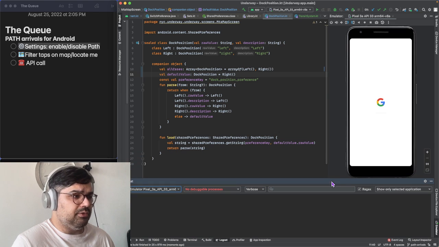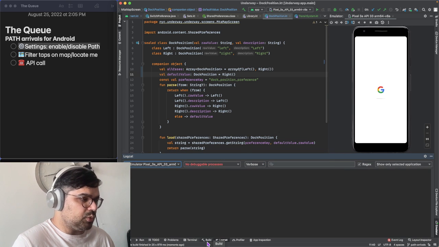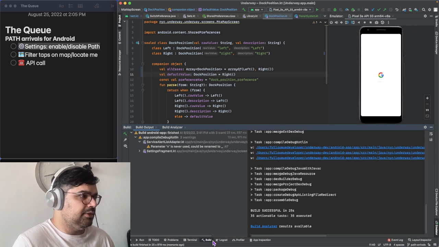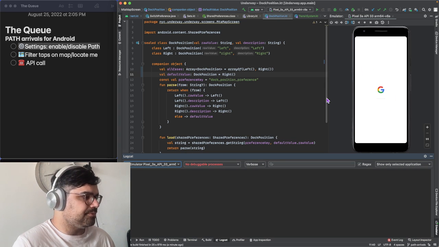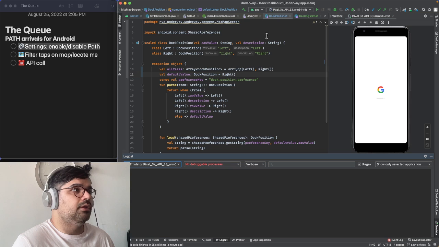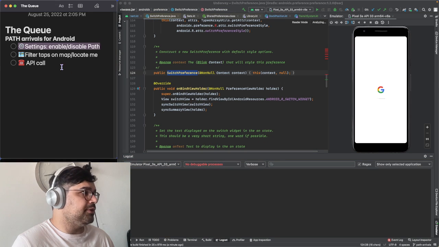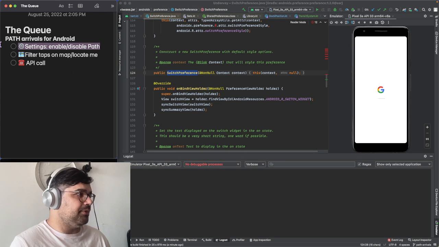Right now we're having trouble running our app on the emulator. It was working a few moments ago. And because we're live or whatever, the emulator is acting up. Right now we're just adding a preference to enable or disable the PATH trains.